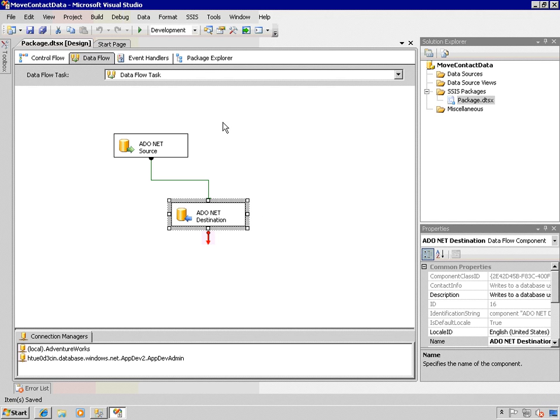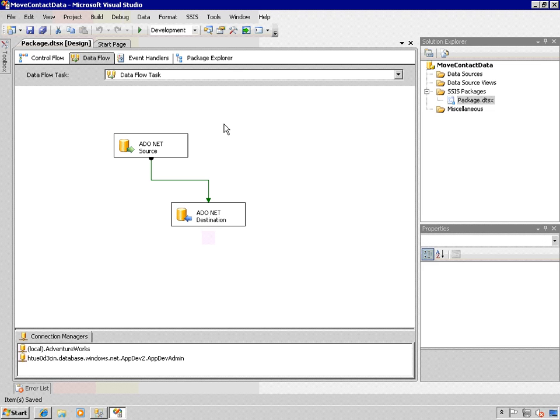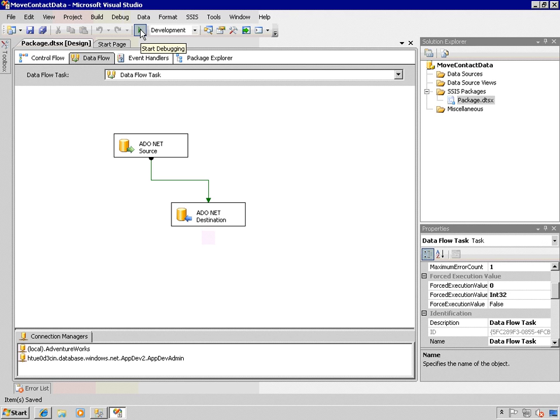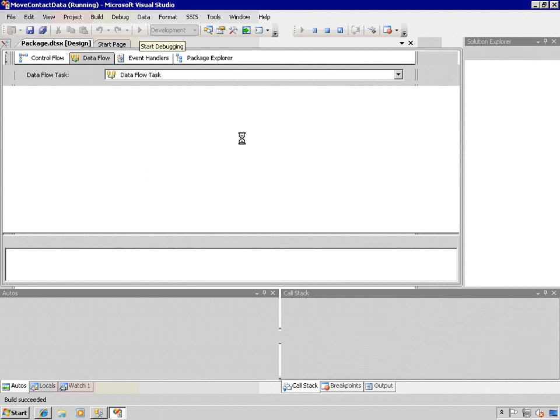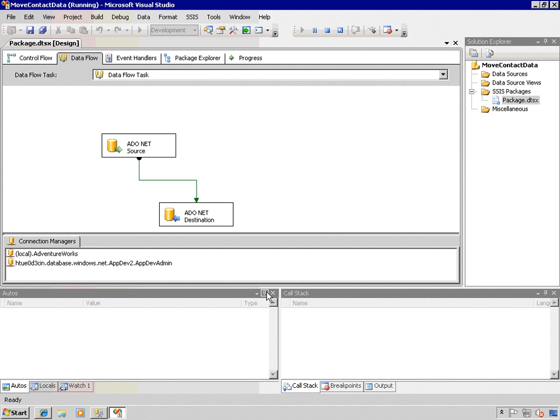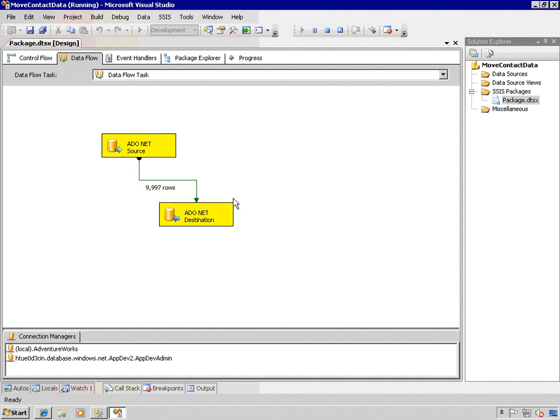We can actually run this. Let's save it. And now we can run this and have it move the data from our on-premise contact table to our SQL Azure contact table. The way to do that is you just go up to the green right arrow and click Start Debugging. Let's get rid of these so we can see a little more of the view.